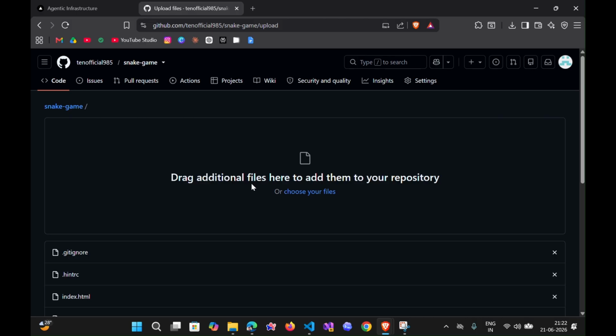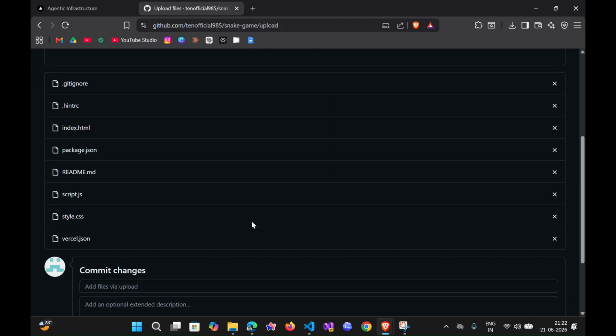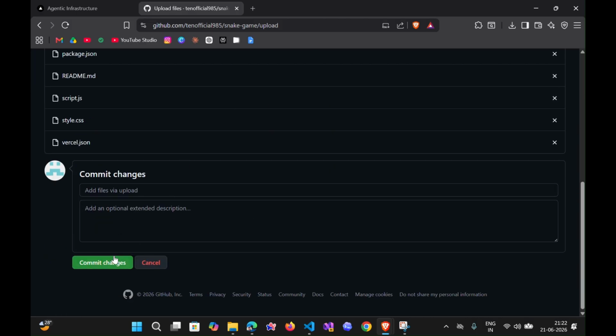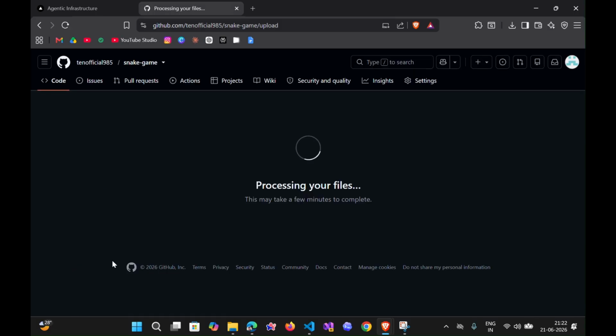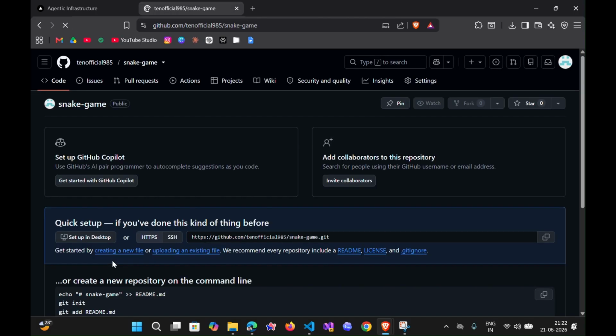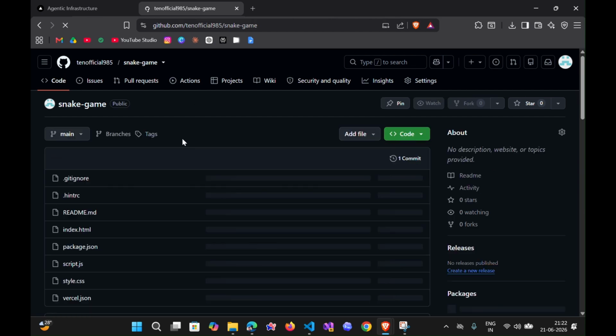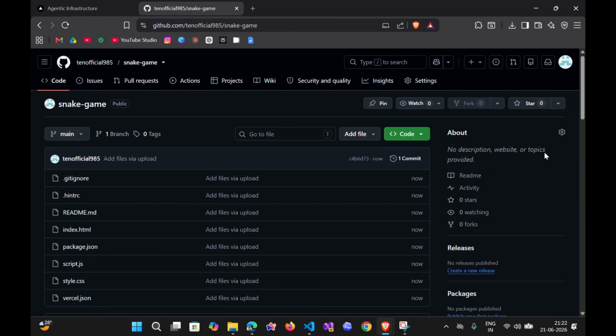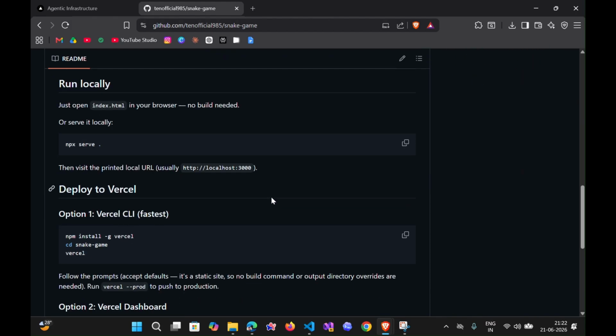Wait until it is loaded. All the files are loaded. Now just click on commit changes. Once everything is uploaded, you can refresh your page and see that all the code is updated in your repository. And now log into your Vercel account with your GitHub.